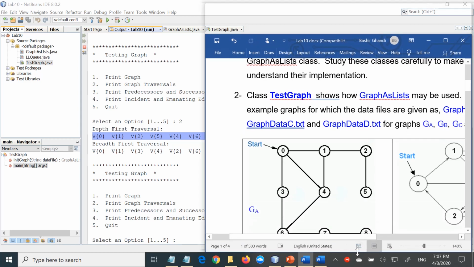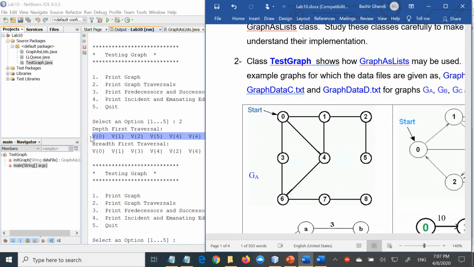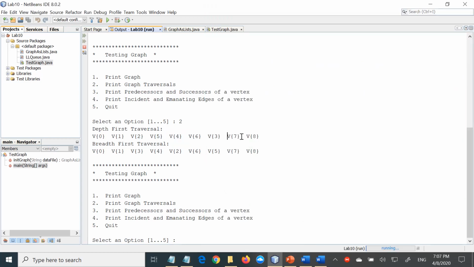So we start from 0. You can see 0 there. We go to 1, we go to 2, we go to 5. So you can see 0, 1, 2, 5. We get stuck, so we backtrack, and go to 4. You can see 4 is here. Then 6, then 3, then 7, and 8. As you can see, 3, 7, 8. This is the depth first traversal. Breadth first is similar, but using a queue.